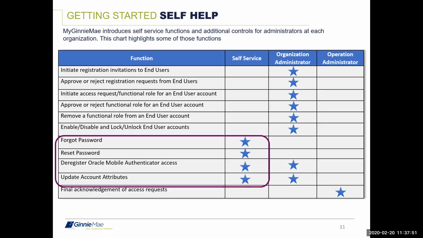Okay, so I want to go back to some of the things that you as an end user are able to do on your own. You are able now to reset your password, or if you have forgotten your password, get a new password sent to you. These are functions that you can complete when you log into the portal, where once you've gotten to the login screen, underneath it, if you've forgotten your password, you can select the forgot password link and manage those steps on your own. If your password is expiring and you need to establish a new password, which you will have to do every 90 days, you can reset your password on your own.